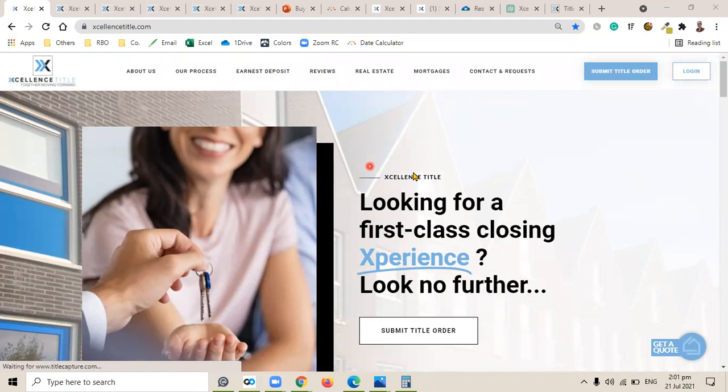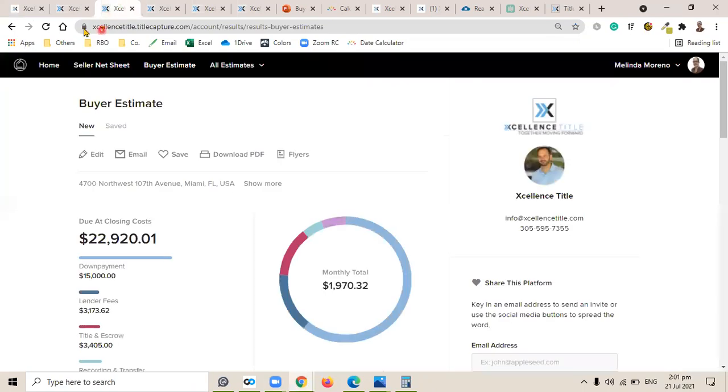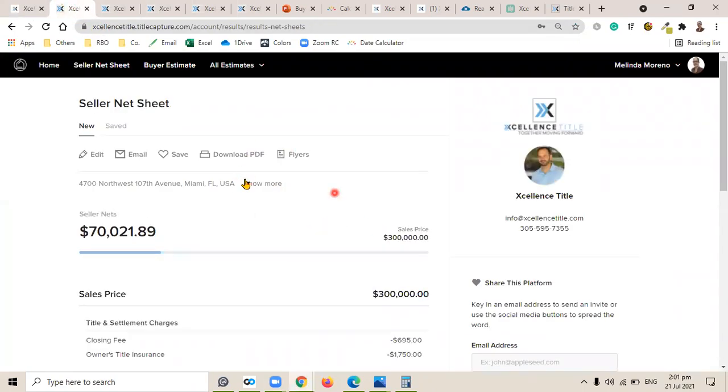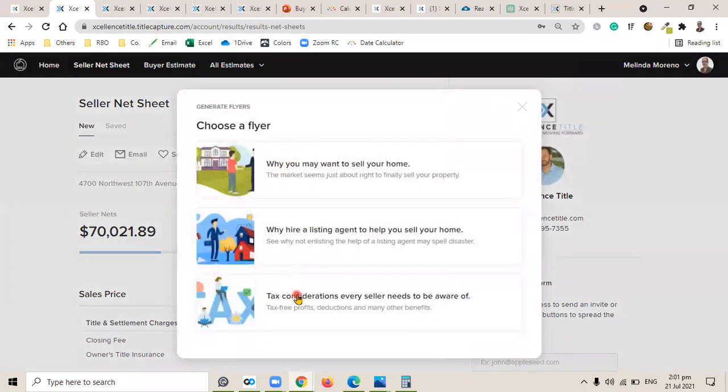All right, let's see here. So we have a question about the flyer in Xcellence Title. So let's say, for example, let's go back to the seller net sheet. All right, so right here, if you would like to make a flyer out of this seller net sheet, just go ahead and click right here, flyer. And then you can choose from any of these flyer options. So that's going to look like this.